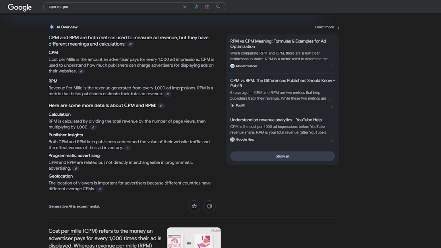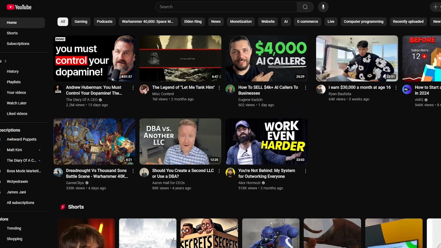Now, how do you increase it? Well, there are a couple of ways to increase both of these. First and foremost, the simplest one is that you have to make sure that your video is longer. The longer your video is, the more ads you can fit into it. The more ads you can fit into it, the more CPM and RPM and the more revenue it will generate, basically.